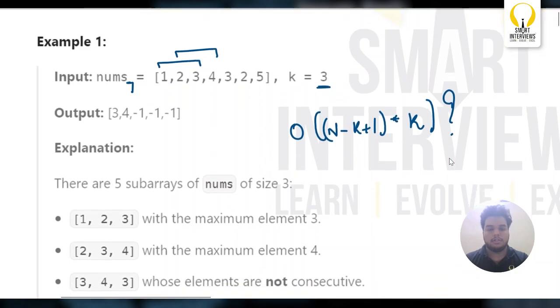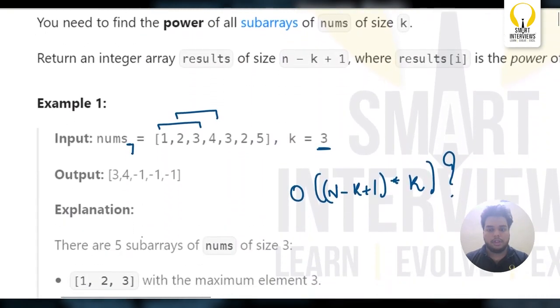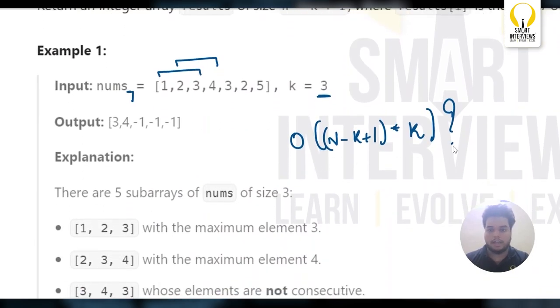Will this work? If I go to the constraints, I see that it's going till 10 power 5 and the same for k. So if I assume my n is 10 power 5 and k is 10 power 5, somewhere or the other, it's definitely bigger than 10 power 9. That means it will give you TLE. So better, we should not try to implement this. Anyhow, we will definitely get TLE. Let's try to optimize our solution.